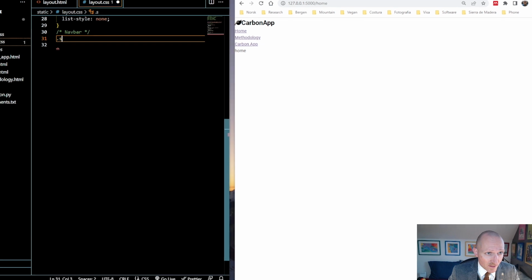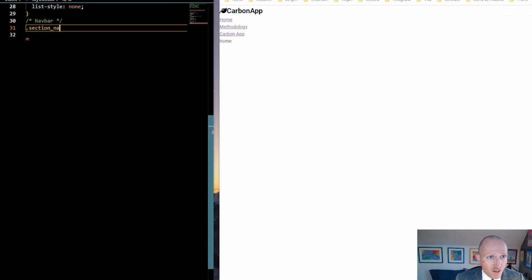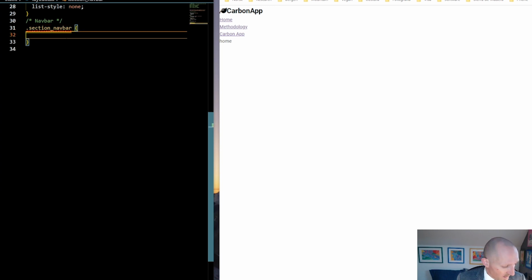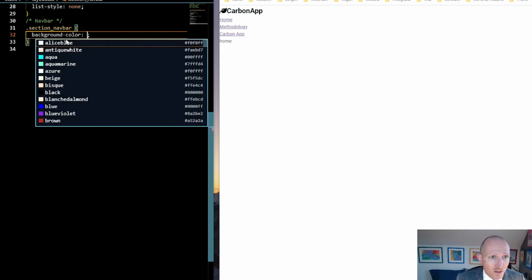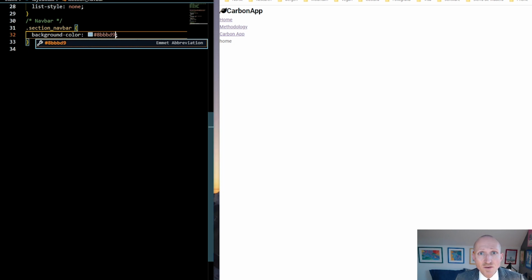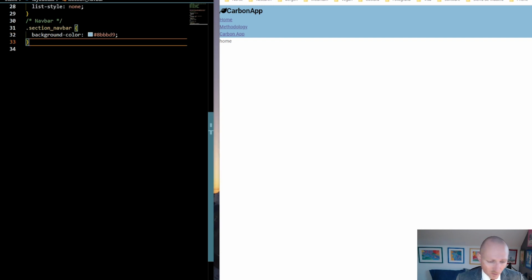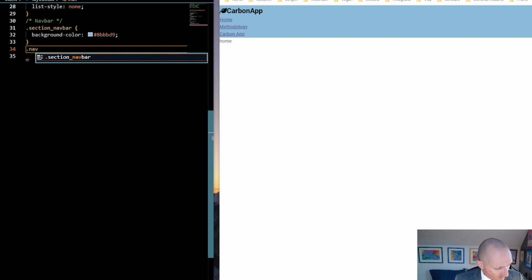The first thing that I'm going to do is to change the color. Section navbar, and I'm going to introduce a background color, and here I'm going to introduce the color 8BBBD9. If I save and refresh the page, now I have this navigation bar color. The next thing that I would like to do is to define the navbar.